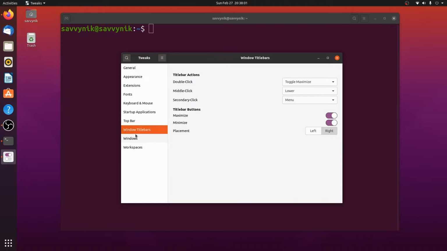And one thing I usually check or uncheck, window title bars. Here, I like to have both the minimize and maximize button. Not all Linux distributions come with this enabled. So GNOME Tweaks is a great tool to have if you're using the GNOME desktop environment. Very easy to use, but also very powerful in customizing your desktop.